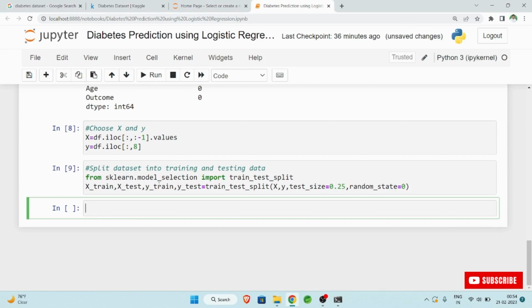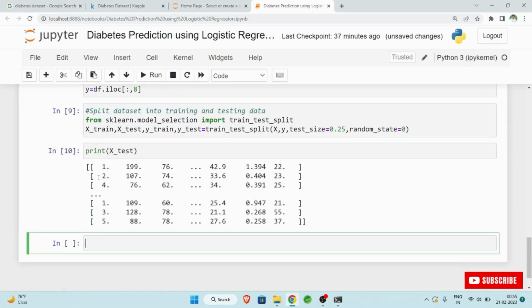If you want to see the value of x_train, x_test, y_train and y_test: y means the dependent variable, x means the input variable. The input variable is categorized into two things, x_train and x_test, and similarly the output into y_train and y_test. Suppose I want to see the value of x_test. Why do I want to see it? Because whatever model we build will work on the x_test values. Now I will hit run, and you see, these are the x_test values.